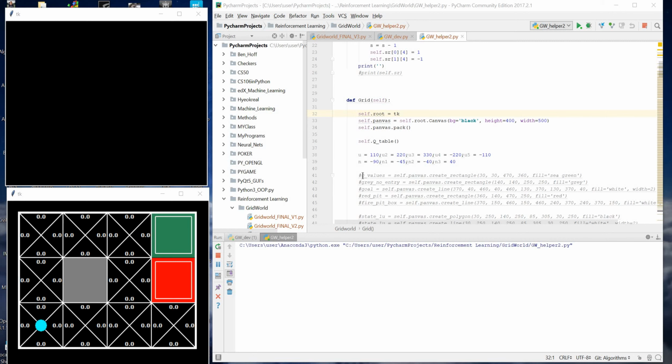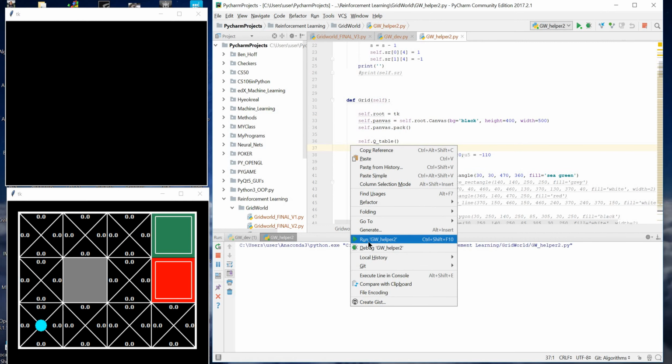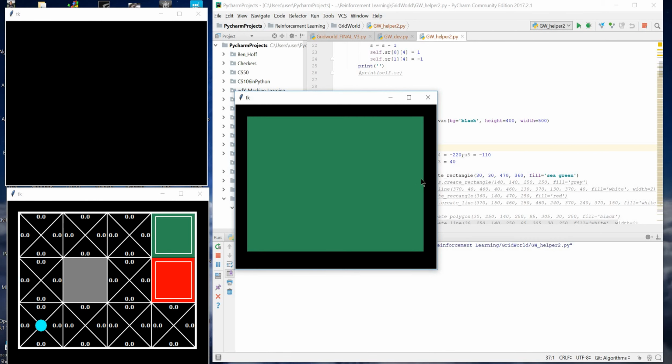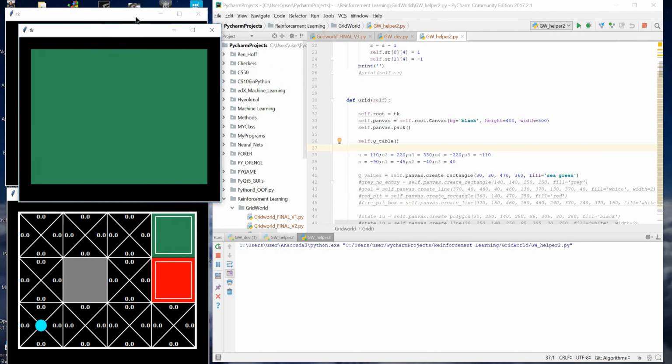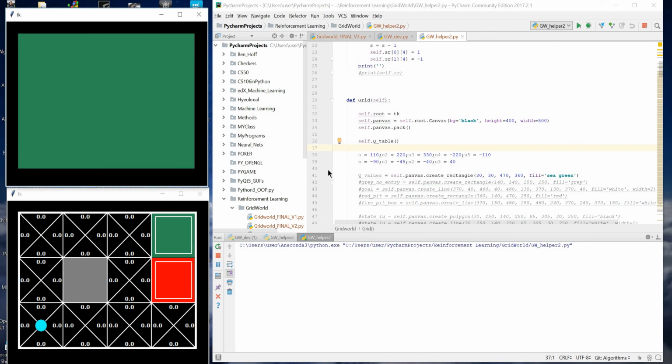I'll just go through these one at a time. We'll put in our first line, and if we run the code, we'll see nothing. See nothing because, oh, we are getting it. So there we go. There's our current framework. Let's go through the line. Q values is what I'm calling this. So up above self-canvas, and we go into the element .create rectangle 30 30 460 470 360 fill green.